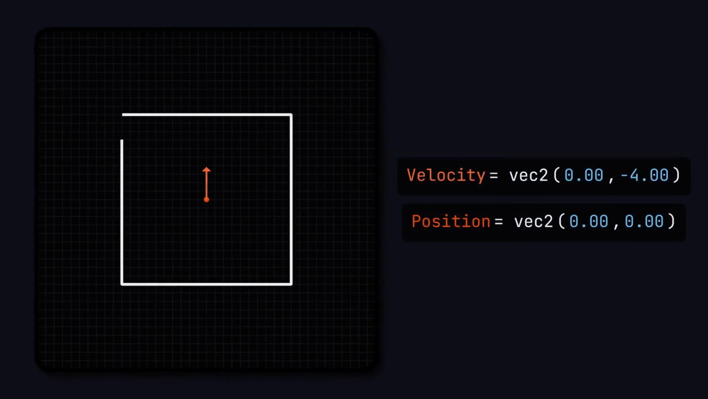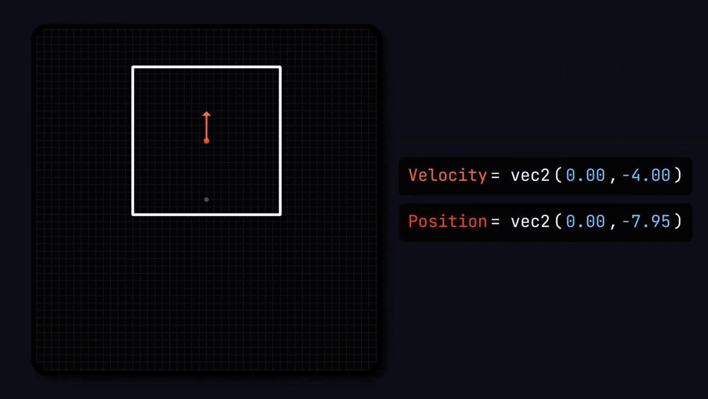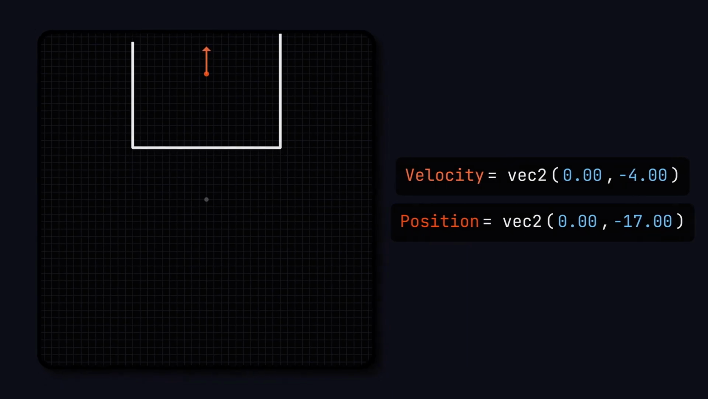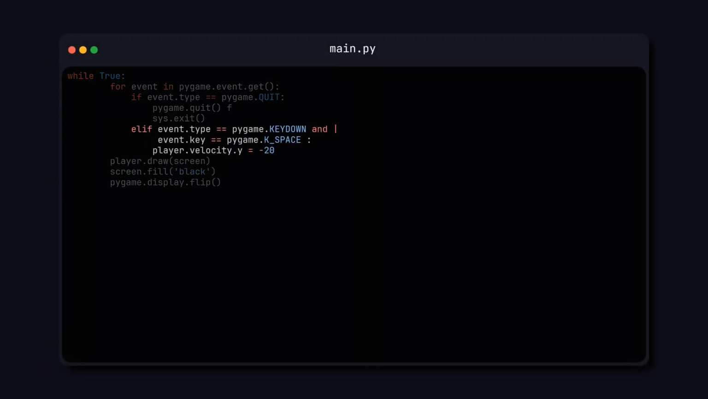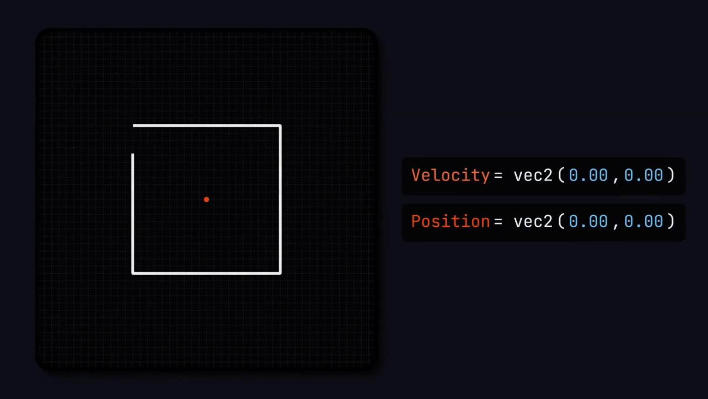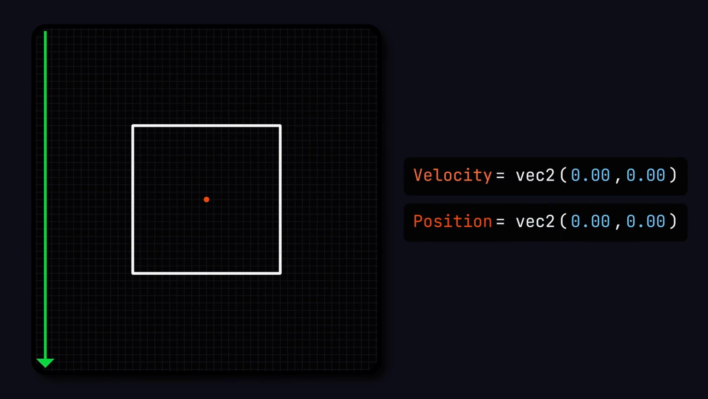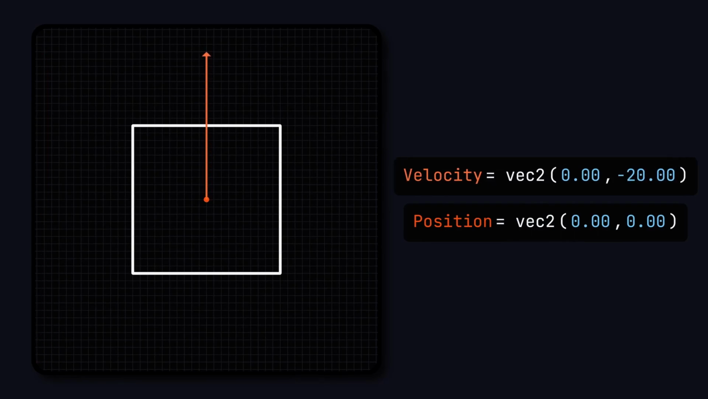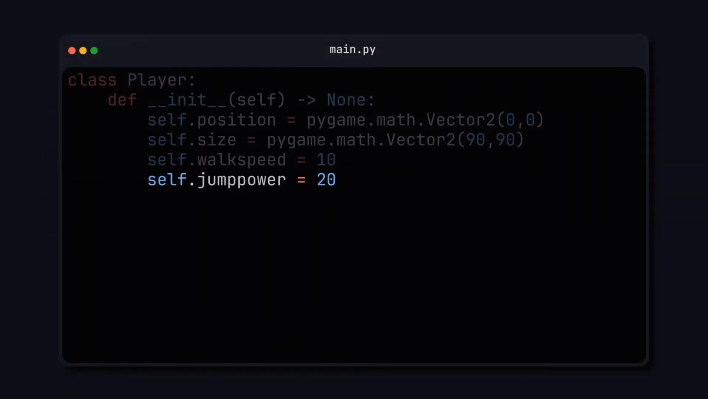Introducing jumping functionality involves manipulating the velocity's y component. By detecting key presses using pygame events, we can specifically monitor when the player hits the spacebar. Upon detecting this input, we'll modify the velocity's y component to -20. In computer graphics, the y-axis typically extends downwards, so a negative value like -20 in this case signifies movement upwards by 20 pixels, enabling the player to jump. Let's assign a jump power property to 20.